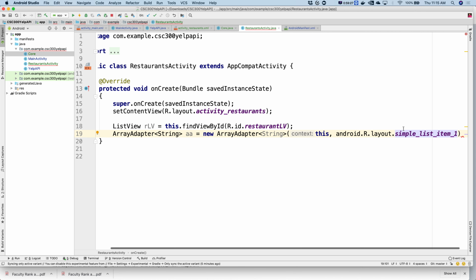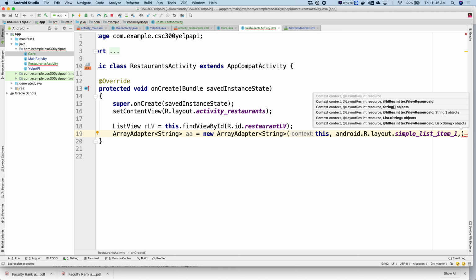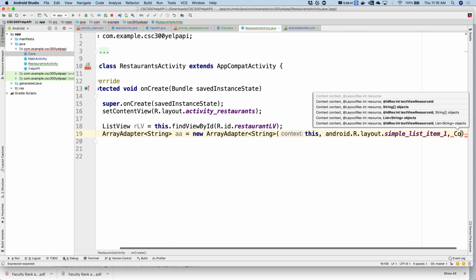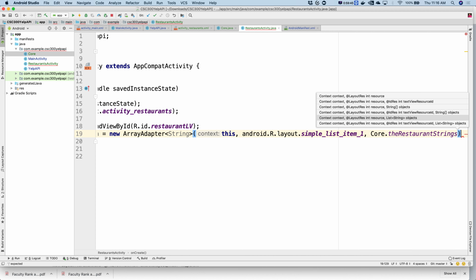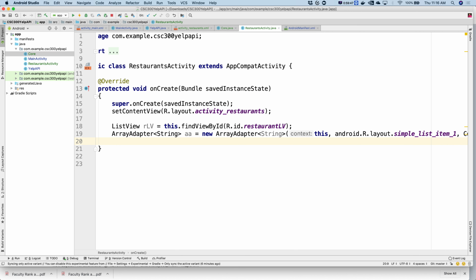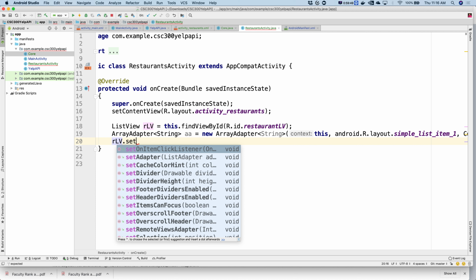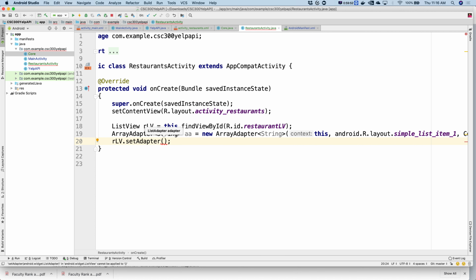So there's actually a simple list item thing already built into Android, so you don't even need to create one. So I'll just show that to you. It's just something with a single text view in it. So it's already there for you. And then my list is going to be core dot, what do I call it, the restaurant strings. And then we'll say rlv dot set adapter to be AA.